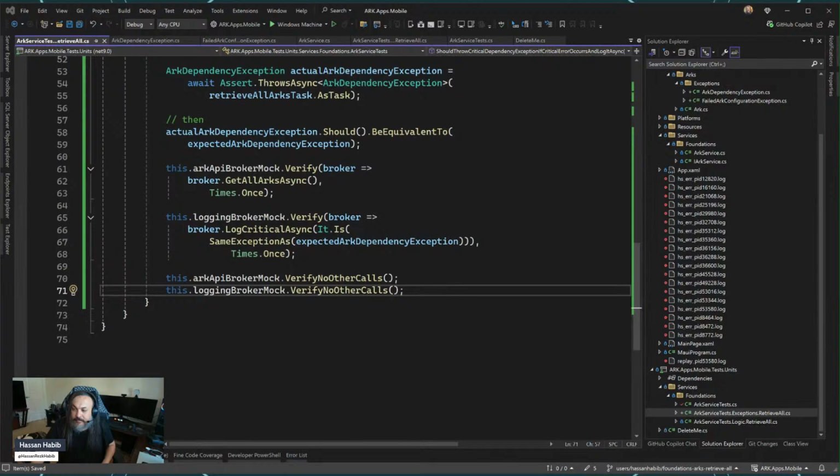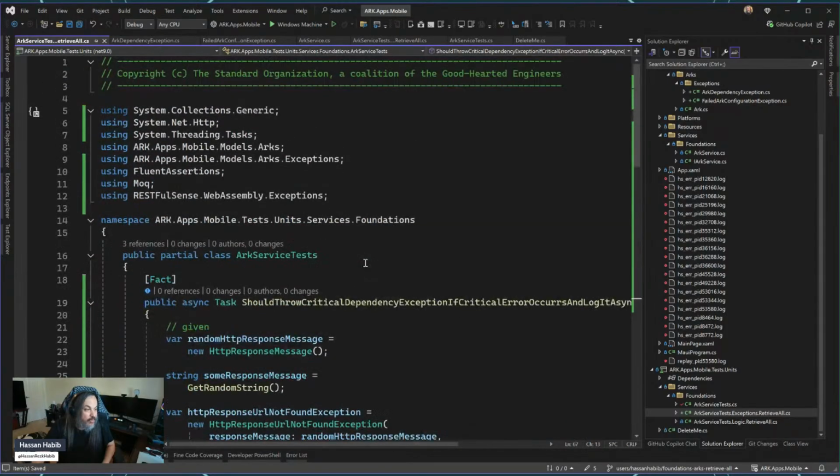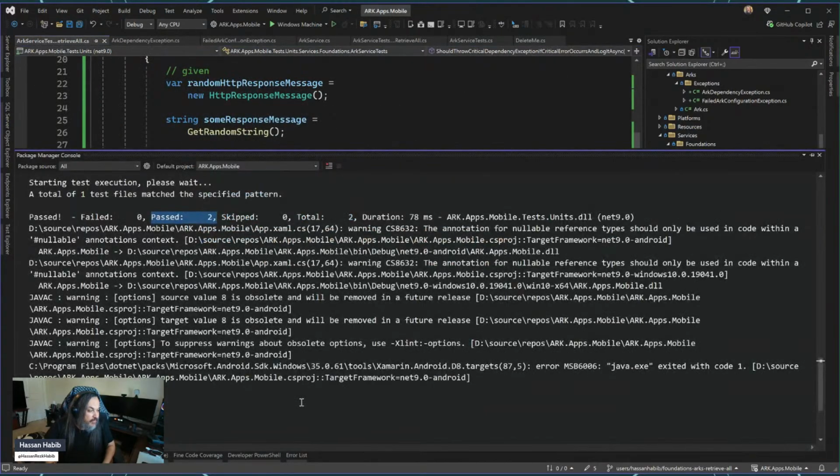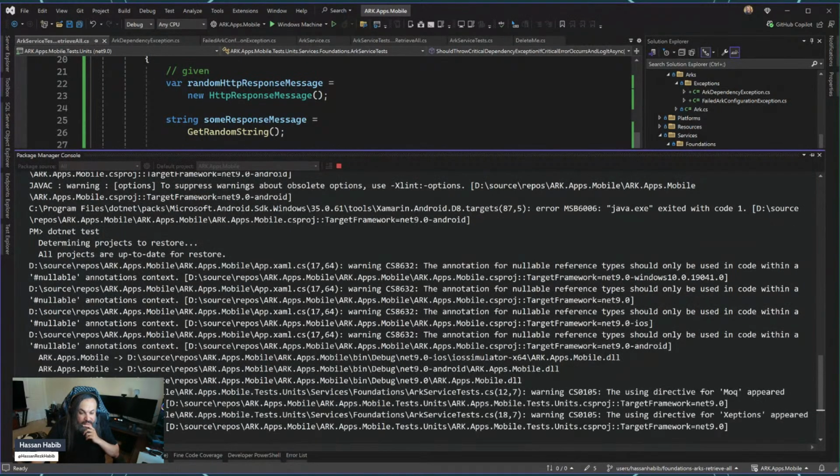Okay. Now let's run our tests. Remember, Hassan's machine is broken, so we're gonna have to do it old school with the command line. Let's do it this way. This should fail, and then we're gonna make it pass and all that fun stuff.